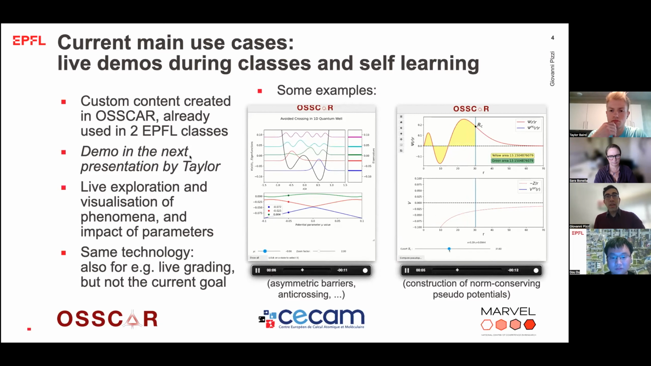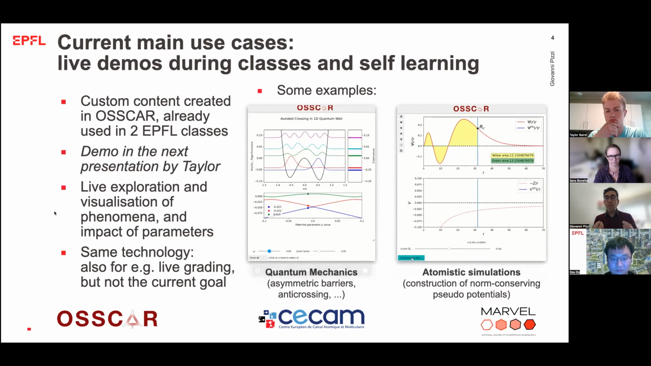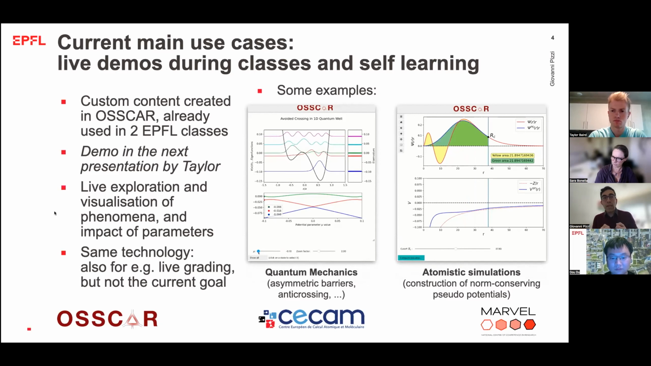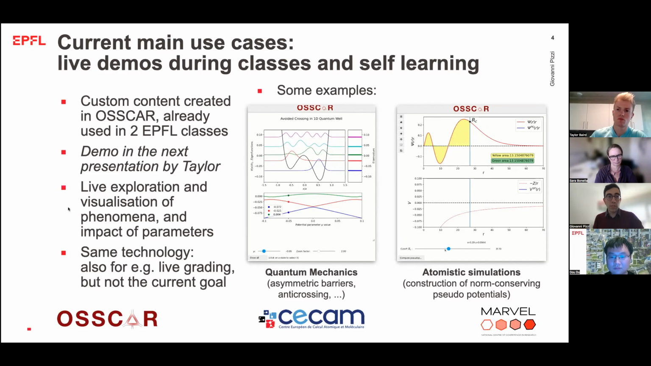The goal of these live demos and this self-learning is really to allow the students to do live exploration and understand different phenomena in a deeper way, by directly playing both with the visualization and with the different parameters which constitute the model of the simulation.